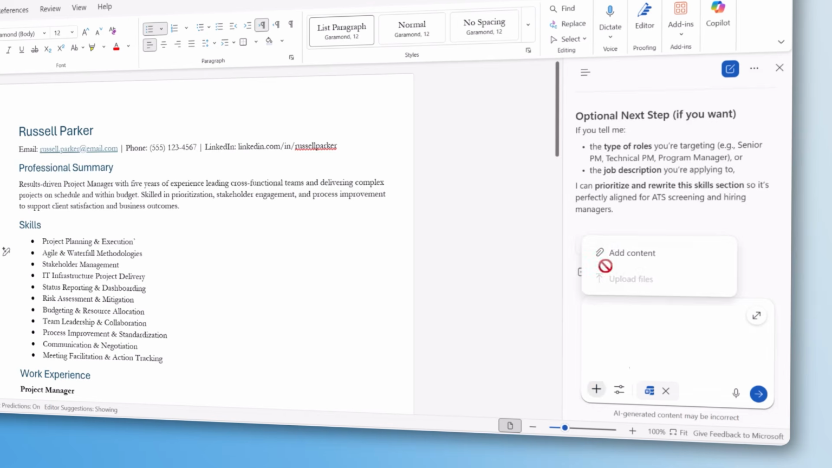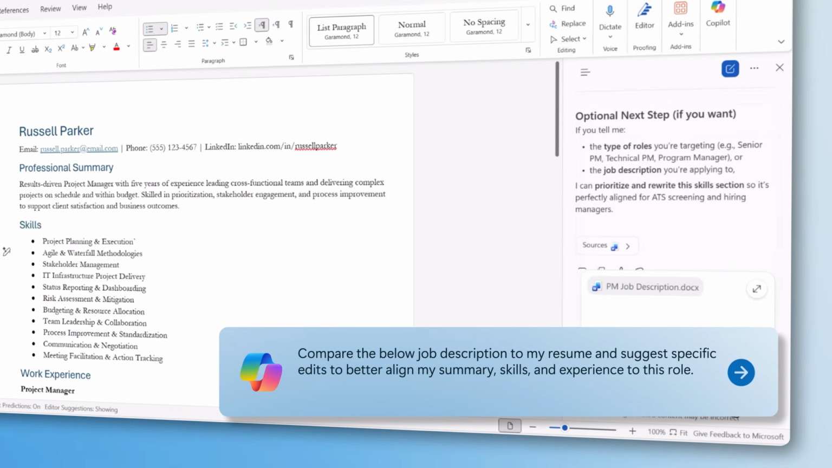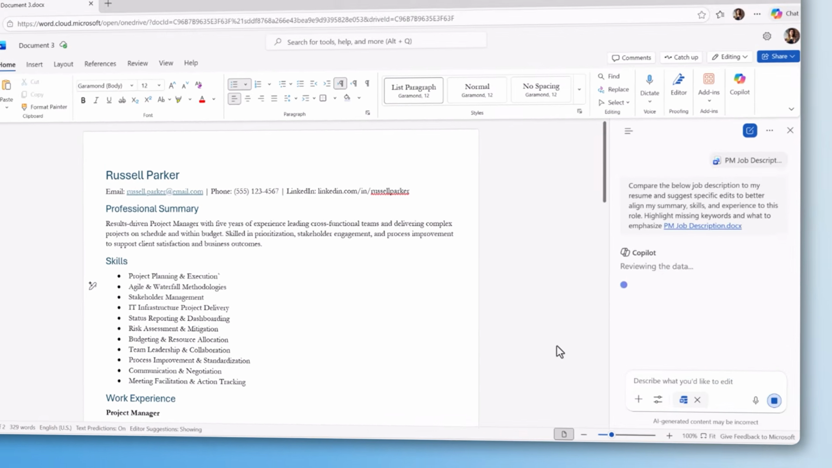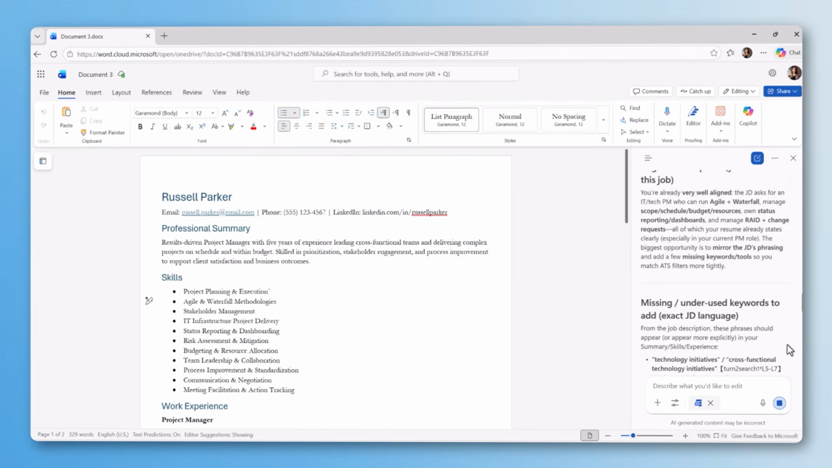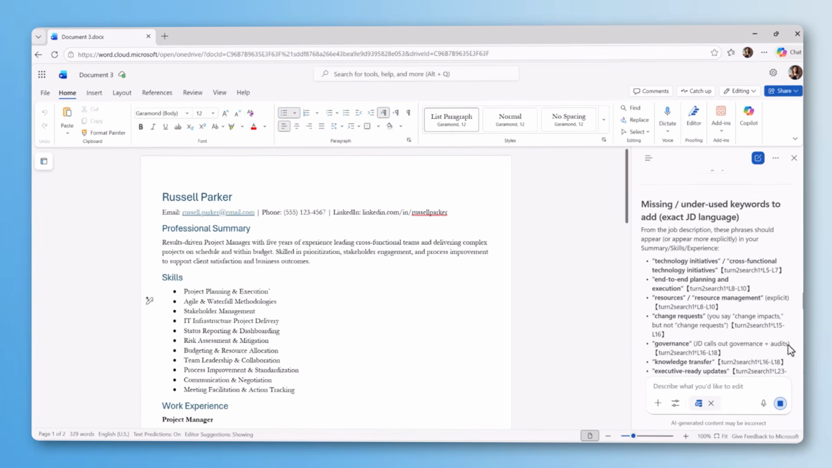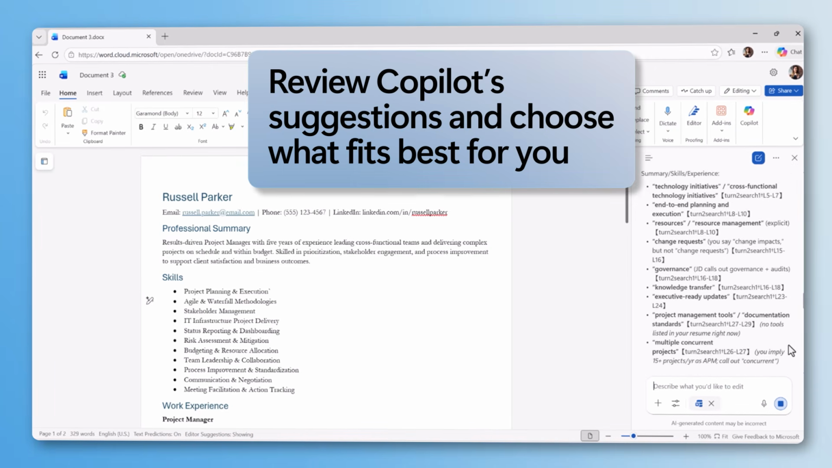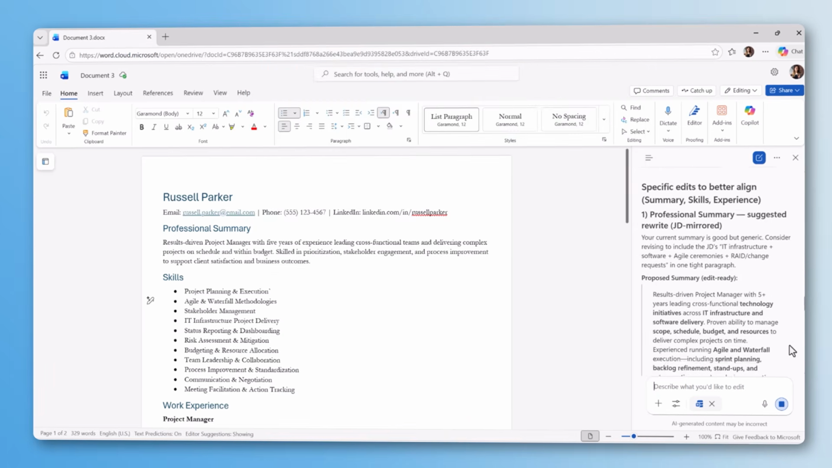Okay. Just paste that job description here and ask Copilot, compare the below job description to my resume and suggest specific edits to better align my summary, skills, and experience to this role. Highlight missing keywords and what to emphasize. Oh wow, Copilot is highlighting missing keywords and experiences that could be reworded to better align with this job. That's helpful. Exactly. You can just review and choose the changes that genuinely reflect your experience.